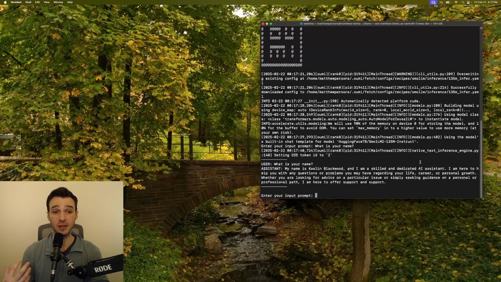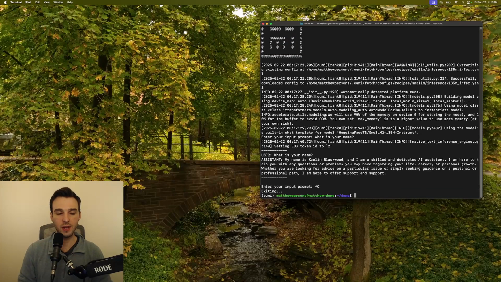Now note that this is single turn inference, so even though I can send another message, this is going to be considered a new conversation. We're just taking one input and generating one output. All right, I'm going to exit out of that inference, and now I'm going to show you how, say you want to modify inference yourself, how you can actually do that here. I was using the native inference engine, but if I want to use a different inference engine, you can actually just specify that on the command line.